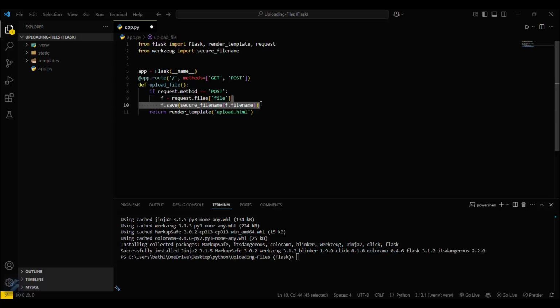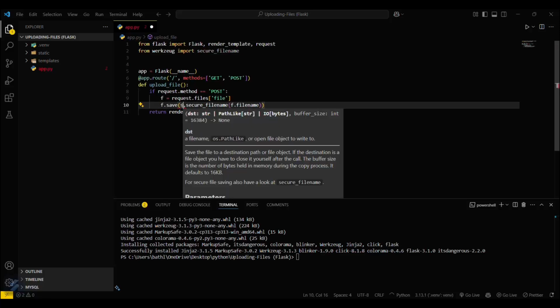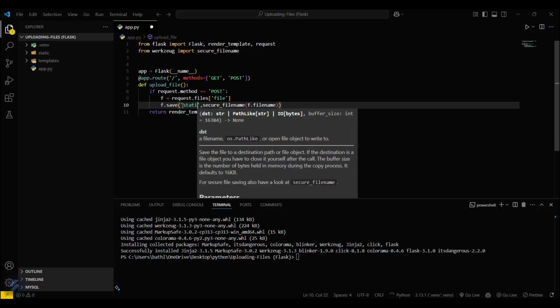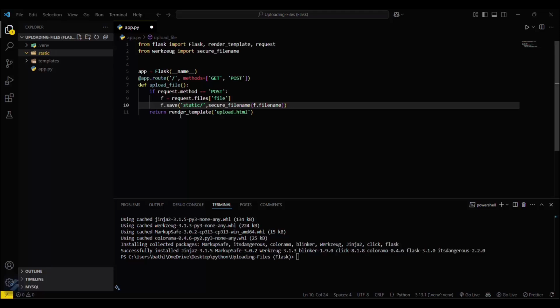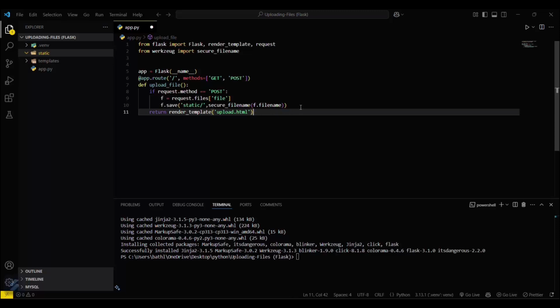So what we have to do now is save our file with a secure filename, so that no one can attack our website and collect its data. For that purpose we need secure_filename from Werkzeug, and we have to also save this in the static folder, static in quotations, static slash. So we have to save these files which will be uploaded by the user in the static folder. Okay, and at the end we have to return this HTML file.